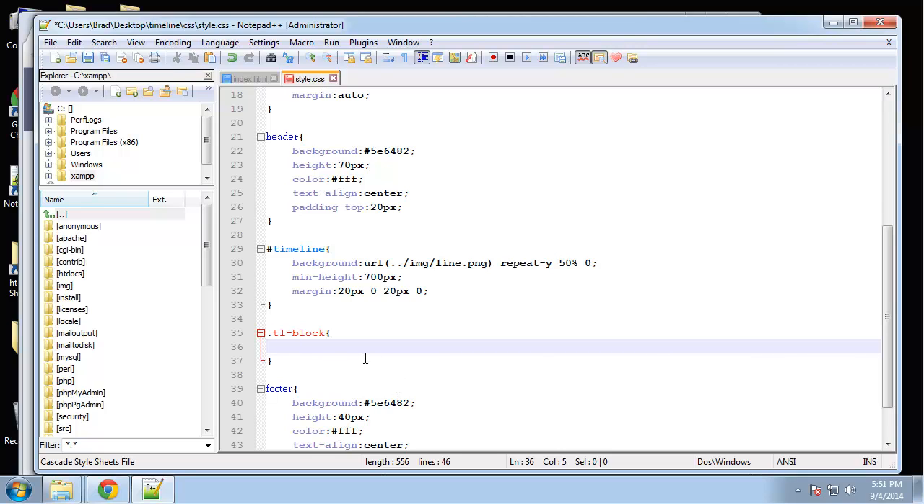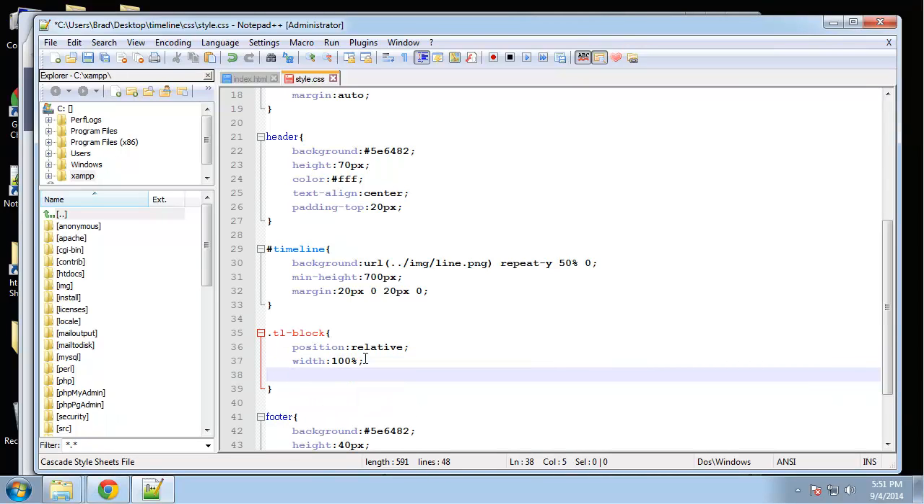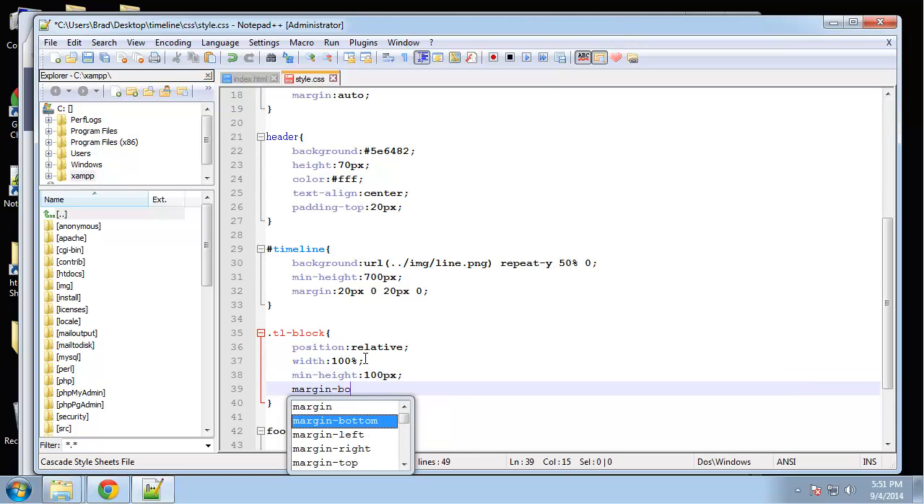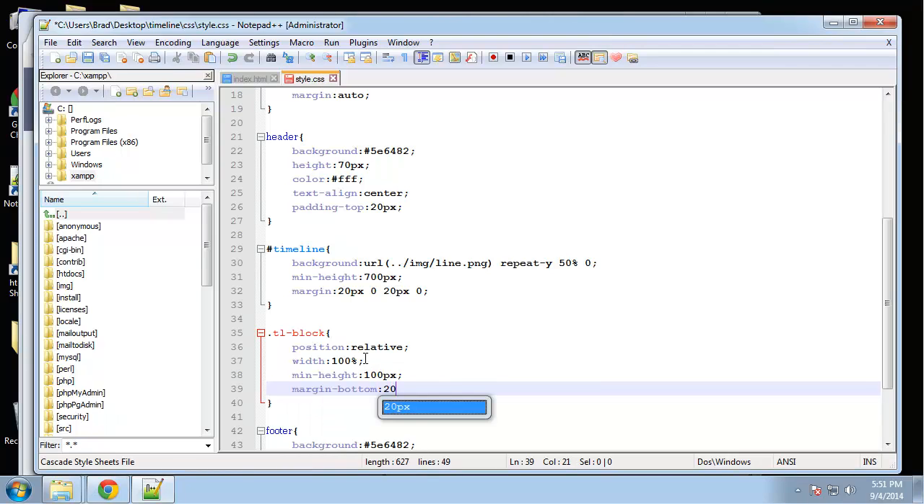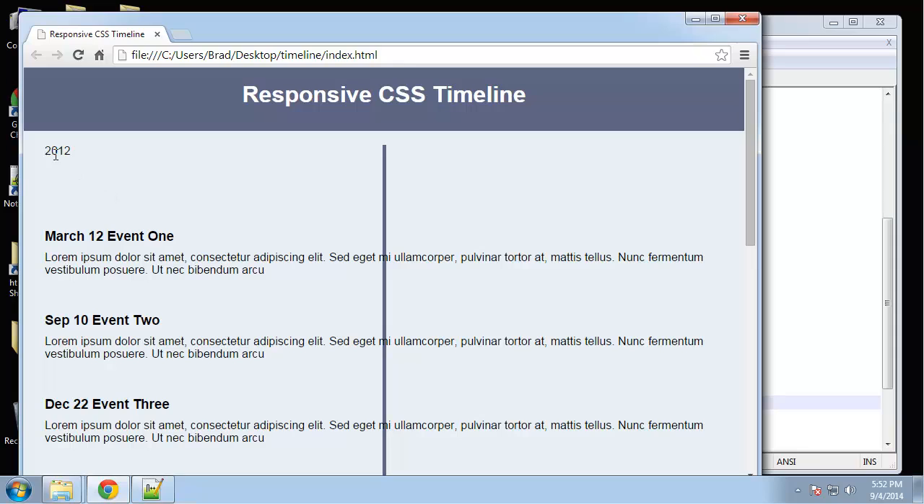So we want to position it relative. I'm going to give it a width of 100%, so that'll be 100% of its container, and then a minimum height of 100 pixels, and then a margin on the bottom, because we want to separate them a little bit, of 20 pixels. So that's it for the block. Let's save that. So you can see that we have the margin after the year, after the event.